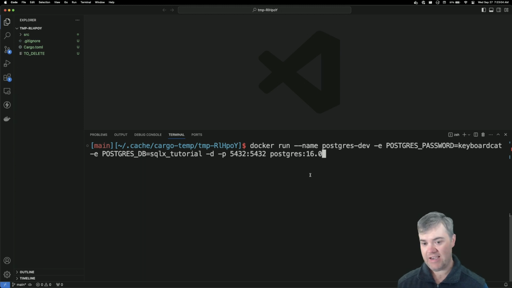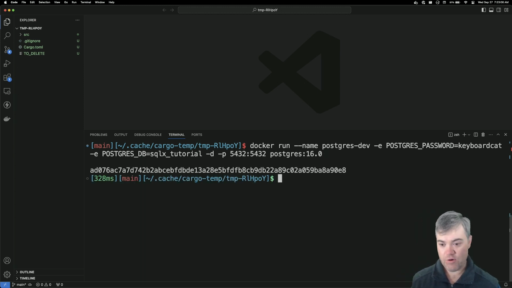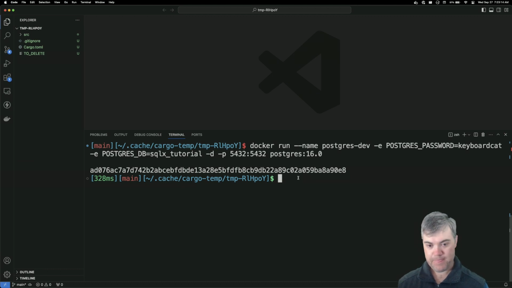There's probably a tag for it. So let's go ahead and get that going. I already previously downloaded all of the containers, so it's super fast. All right. Of course, we can't really verify that until we have everything set up.